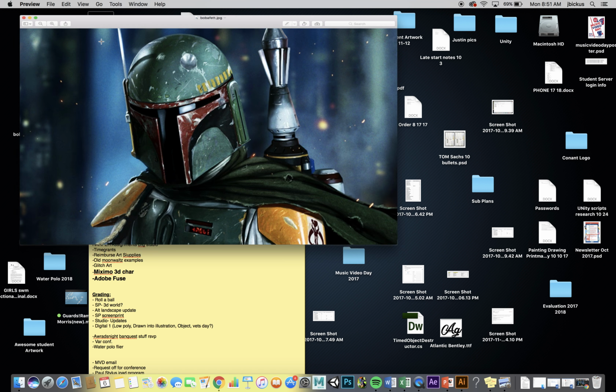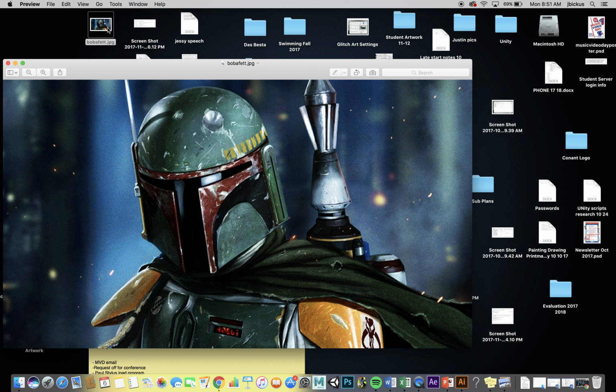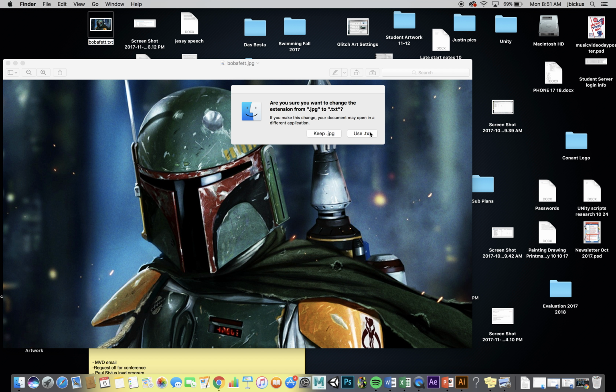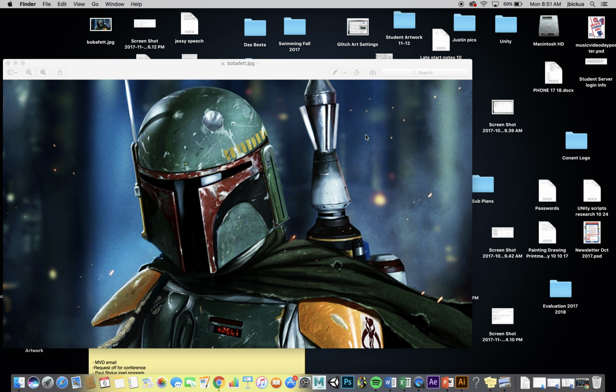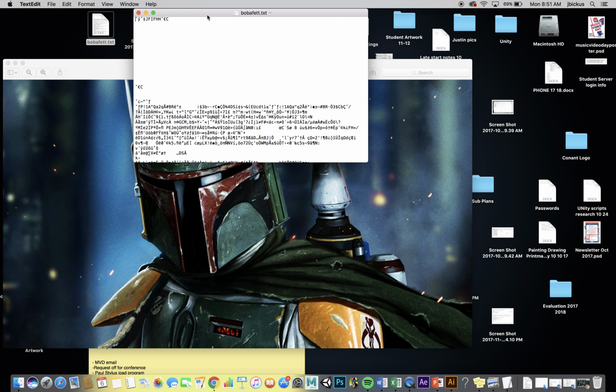I'm going to double click the original, open it up again, and then hit enter with this thing selected, and what I'm going to change is the JPG extension. I'm going to change it to TXT. Now I'm going to click off and you're going to see it says use or keep. I'm going to say use TXT. So I'm going to double click that file now. You're going to see it changes to a bunch of words.